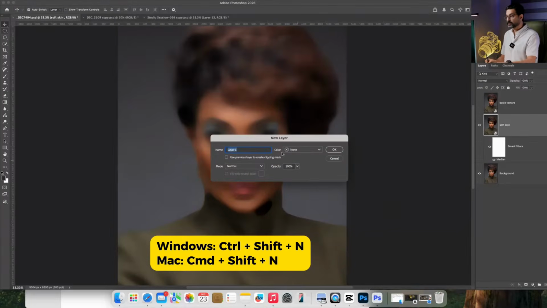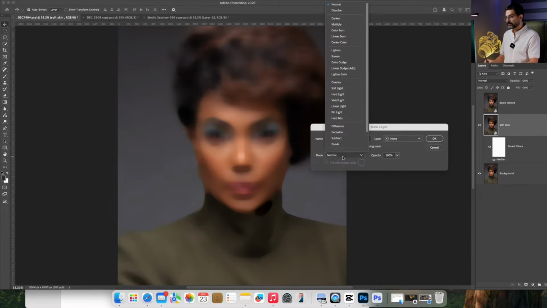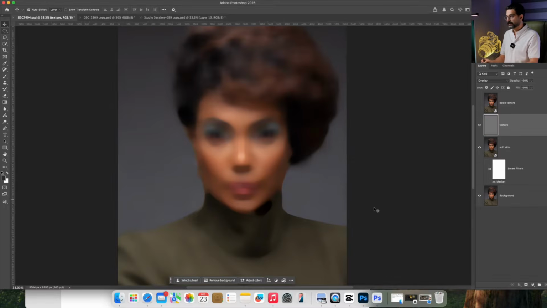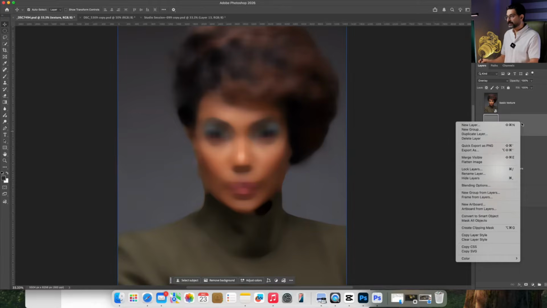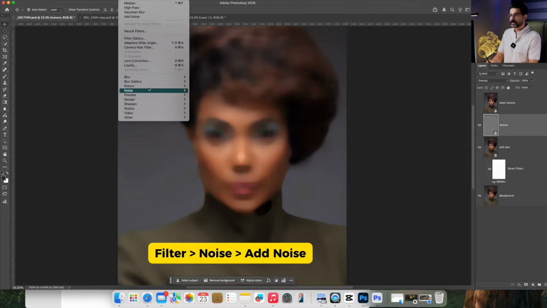I press Ctrl plus Shift plus N to create a new layer and give it a name. I set the mode to overlay for the texture, and I fill it with a gray layer. I click OK, and again, we'll modify this layer. I convert it to a smart object, go to the filter menu, select noise, and choose Add Noise.